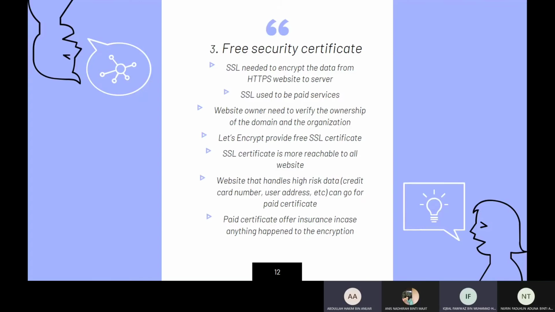So websites that handle high risk data such as user credit card numbers, user addresses, and etc. can go for the paid certificate, because the premium paid certificate usually will offer insurance in case anything happens to the encryption.